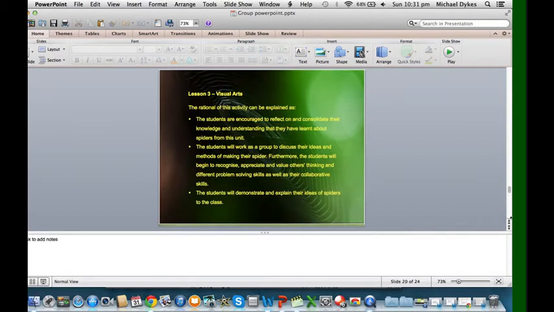For the third activity, the rationale is to consolidate students' knowledge and understanding and what they have learned about spiders from this unit. The students will again work as a group. They'll discuss their ideas and methods of making their spider. By doing the activity as a group, the students will continue to recognise, appreciate and value each other's thinking and different problem-solving skills, as well as their collaborative skills. Then some groups will share their ideas of making their spider with the class.